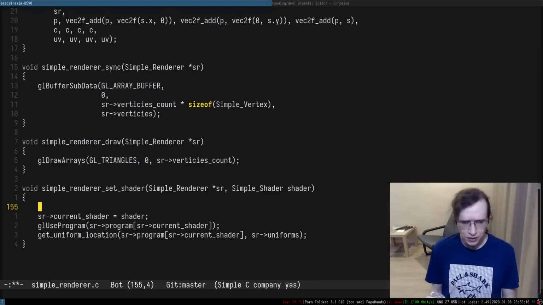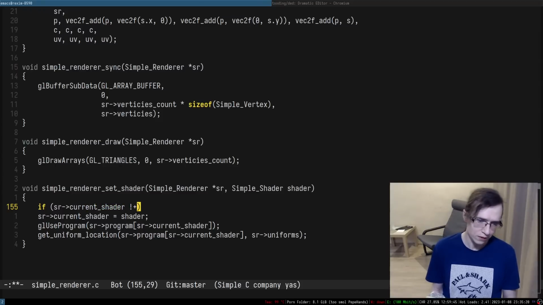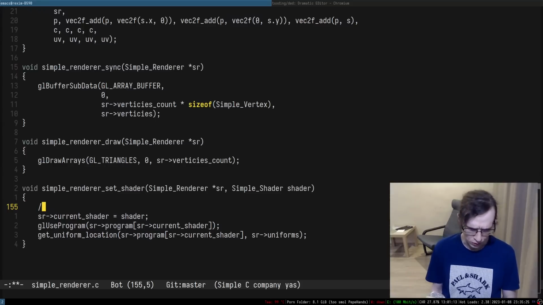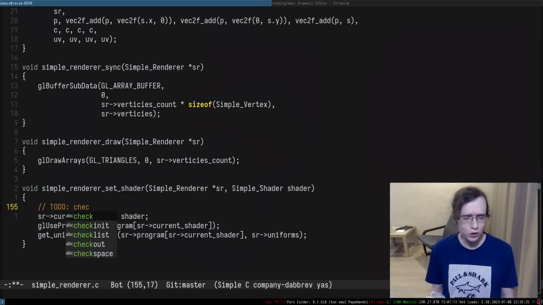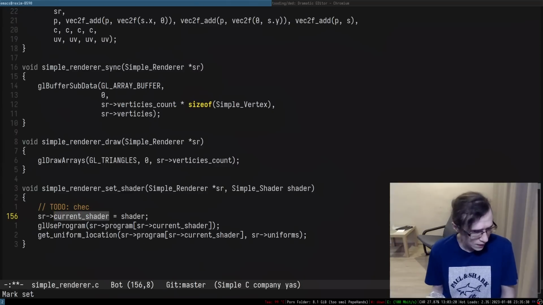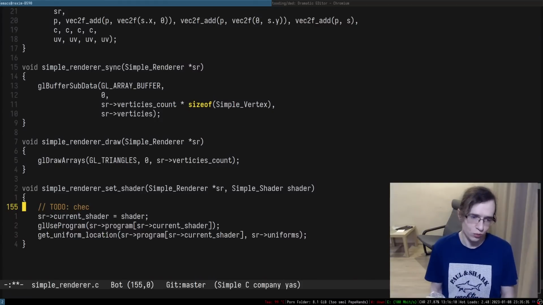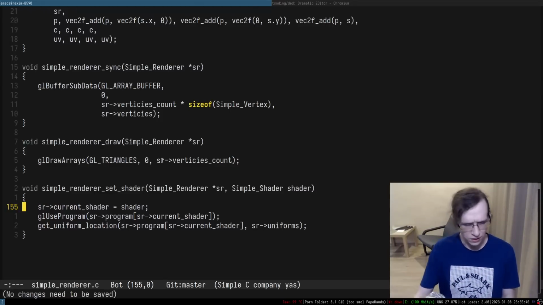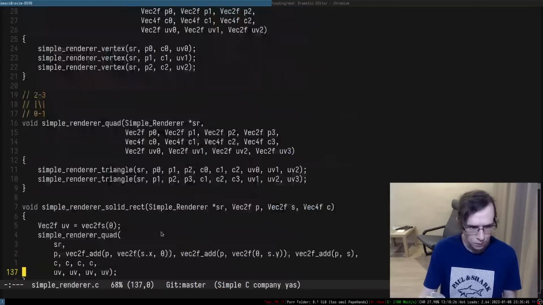Though maybe I'm gonna do a similar thing, right? Where I would check that SR current shader is not equal to the shader, right? And only then set all of that, but I'm not really sure. Maybe I'm gonna do that later. So I'm gonna put it to do. Because initially the current shader is already 0, right? And I need to force it to be something else, so the cache gets invalidated. I mean, it's not really cache, but you know what I mean, right? So I don't really want to deal with that right now, so I'm gonna just leave it as it is.